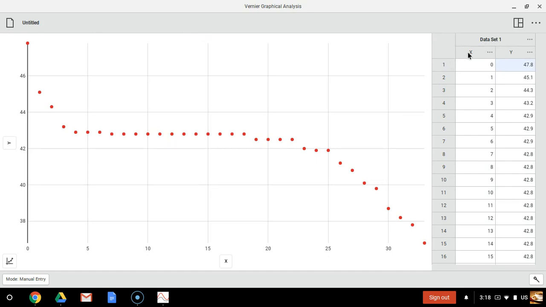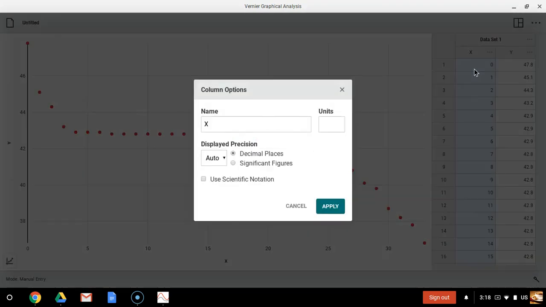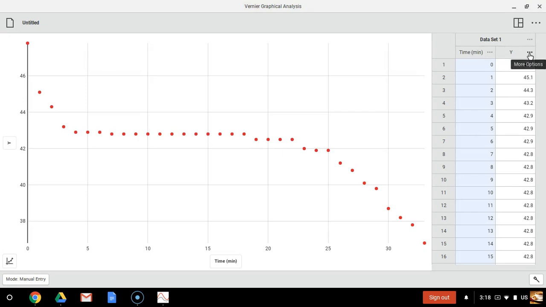We're going to come over here and click over here and go to column options, and we're going to call this particular column time, and we're going to make it minutes. Sorry, my bad. Our unit is minutes. And we're going to say apply. Apply, I say. And then over here, we're going to do the same thing.